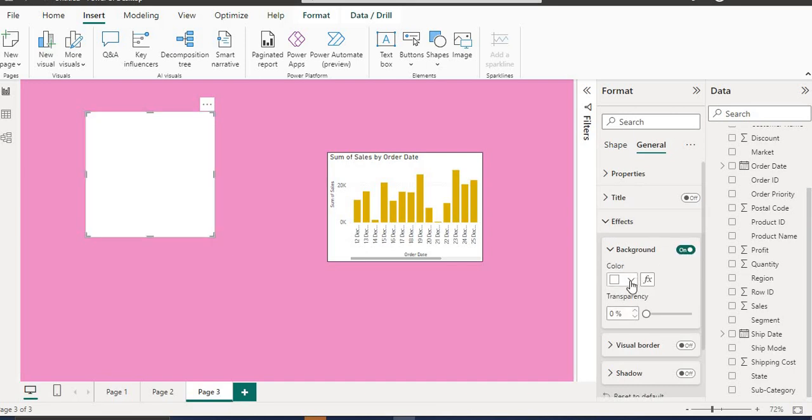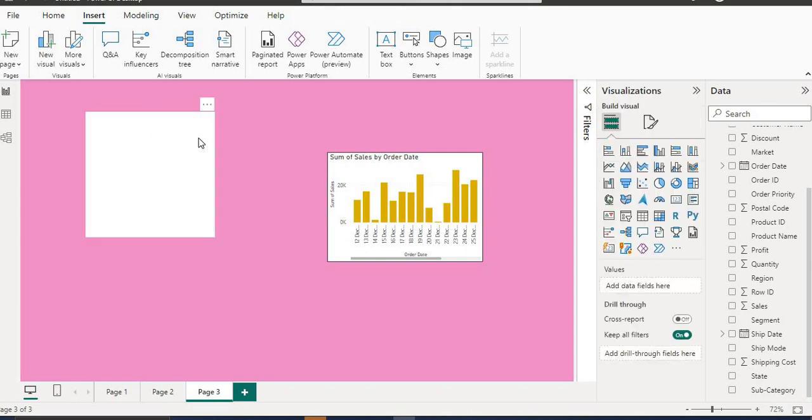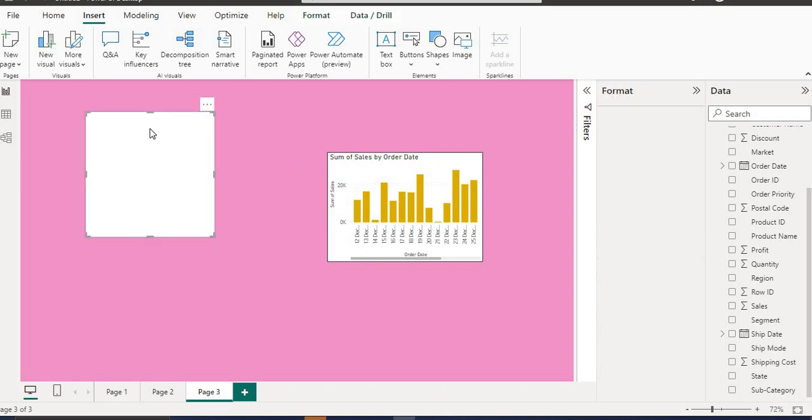Here is the option to select the color. Whatever the color you want to select, you can select here. And then you have a visual border. So here you can click on the visual border. Once you click on it, you can see the visual border is reflecting. Then what you have to do, visual border is reflecting as a whole rectangle. So again you have to make it as a rounded corner.